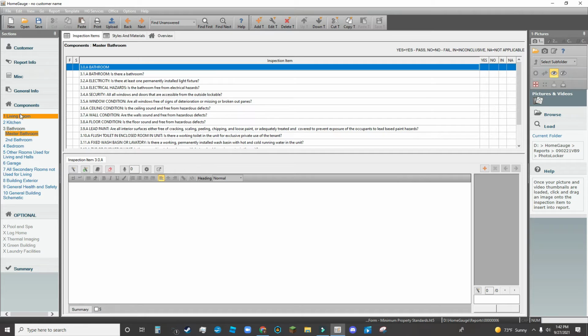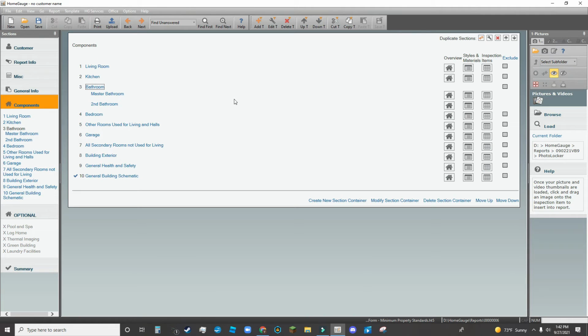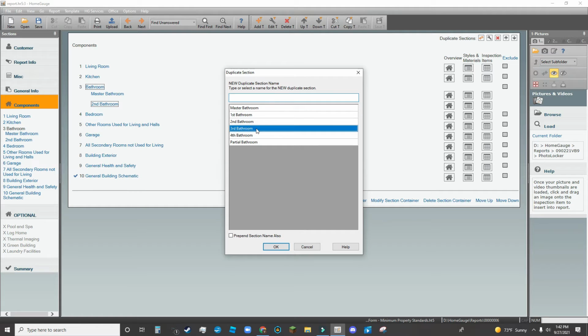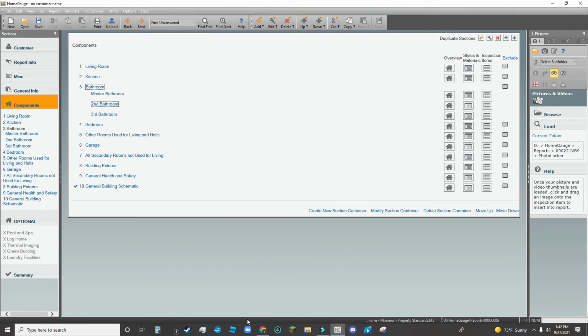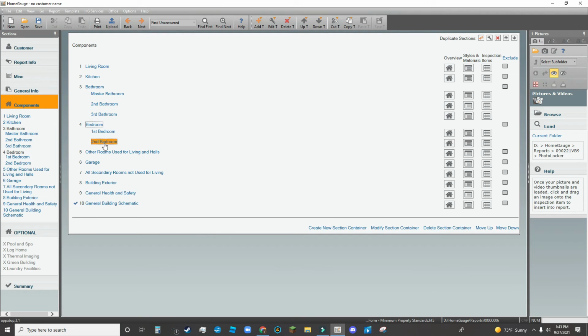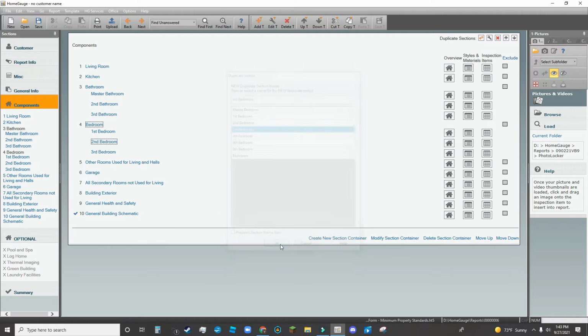Let's go back to components. Now let's say I want to add another bathroom. Go to second bathroom, hit duplicate, and now it's just one choice, so we can pick third bathroom. And there you go. Bedrooms are going to work the same way. Master bedroom, second bedroom, or I can even go first bedroom, second bedroom, etc. I want to do second, hit duplicate, third bedroom, etc.